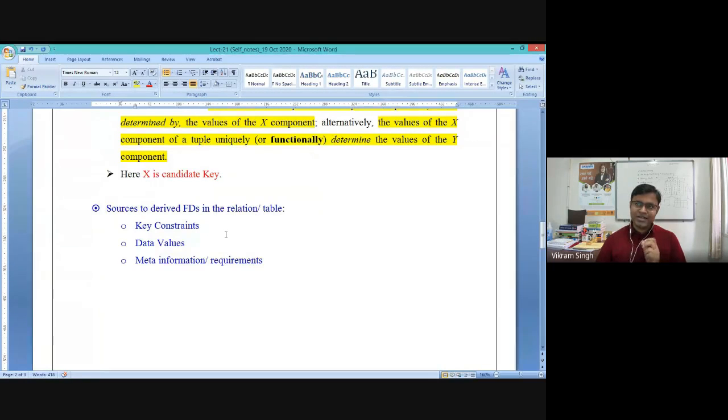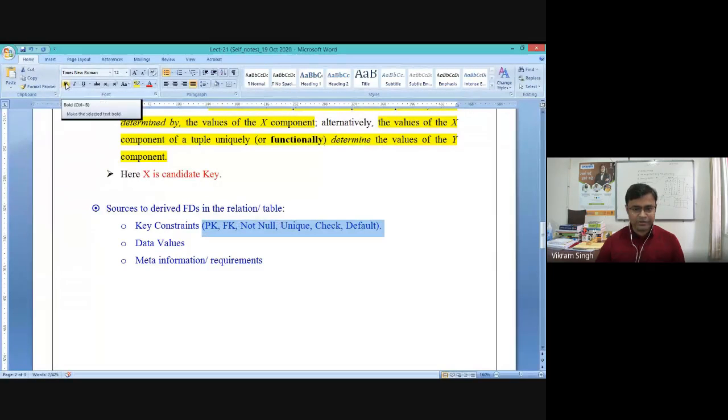Sometimes it is easy or obvious to use the key constraints, right? Key constraints like PK, foreign key, not null also, unique also, any constraint you can use. I mean, based on which you can think that there is a possibility of this functional dependency between a pair of attributes, right? So sometimes you can use these constraints.